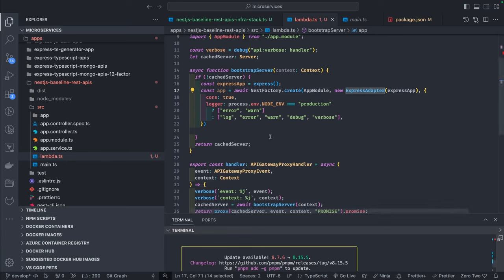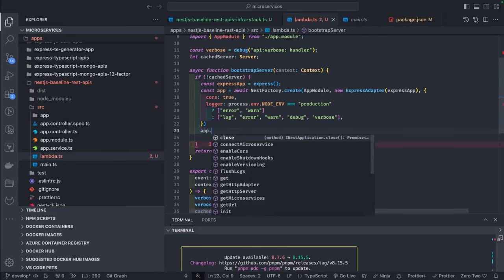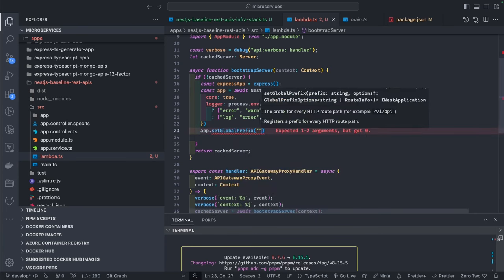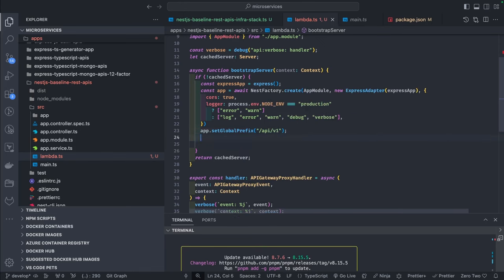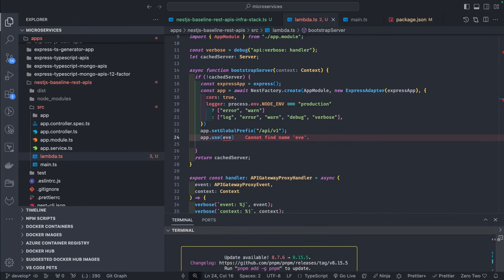Now you can set some globals on the app instance, because app is the root instance, and here you can just set the global prefix. All those things you can set here, and I'm setting api/v1. This is the base for each and every API route I have. With app.use, I can use event context. These are some global variables, and this is the middleware.